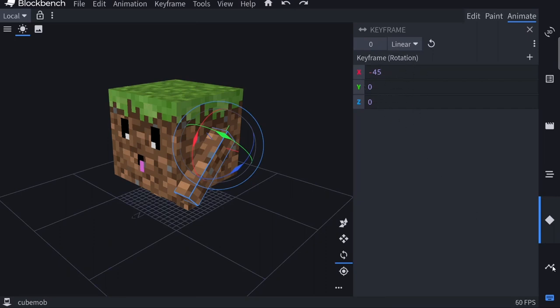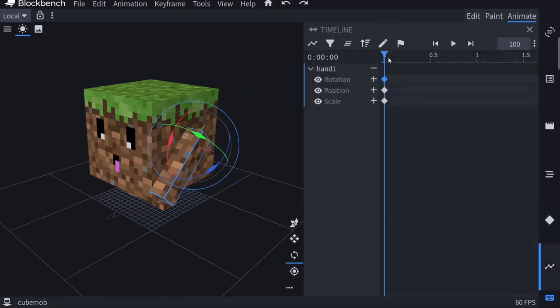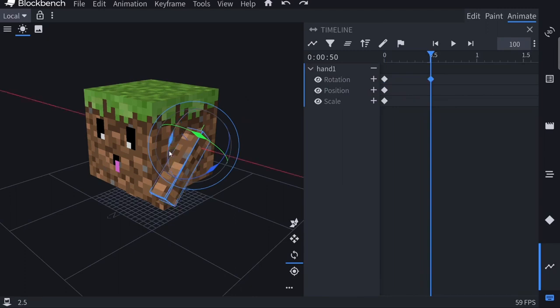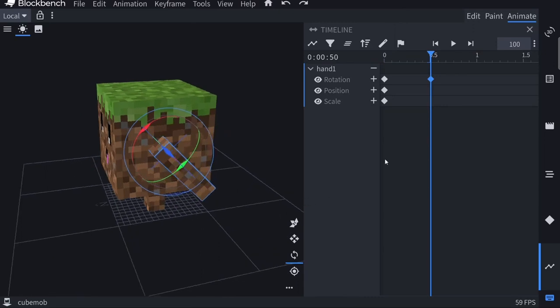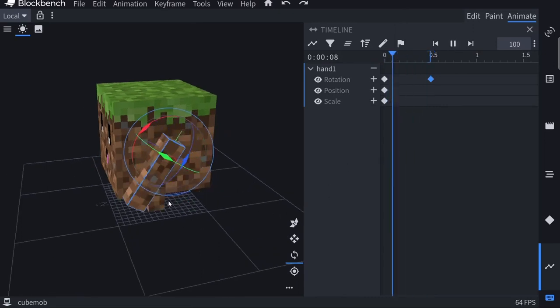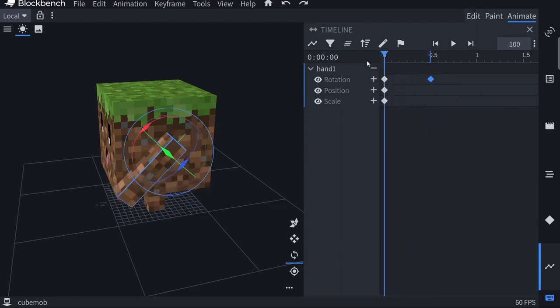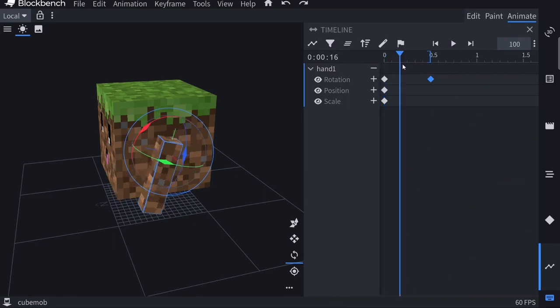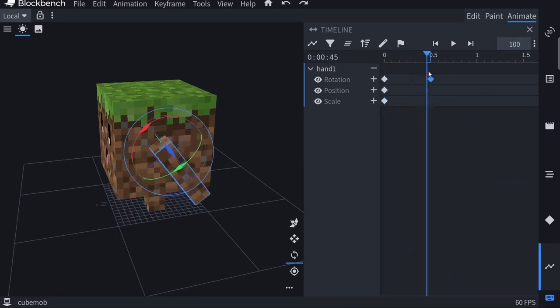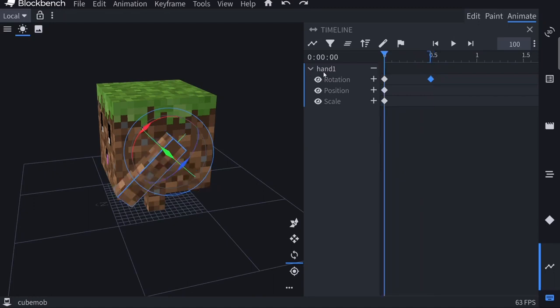So here I'm just going to go back to the timeline. And then what I'm going to do next is just move this a bit forward. So whenever it reaches half a second, I want this arm to be back. So I'm just going to rotate it again and just change its position to however I want it to be. And if I play the animation now, this is how it's going to look. And the reason it looks a little weird right now is because it's looping. So whenever the animation starts, the arm starts in this position and then reaches half a second, it goes to this position. And once it reaches here, it automatically goes back to 0.